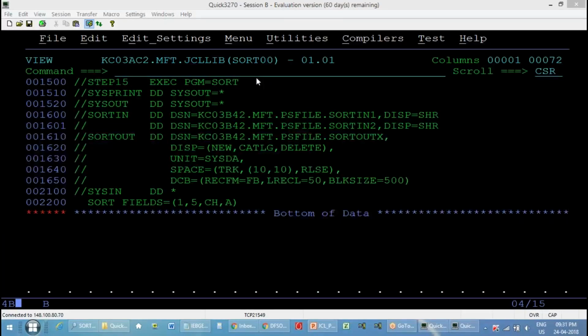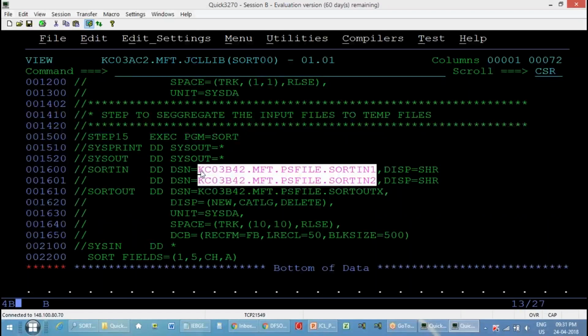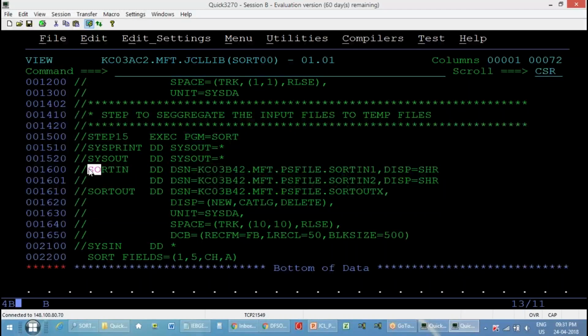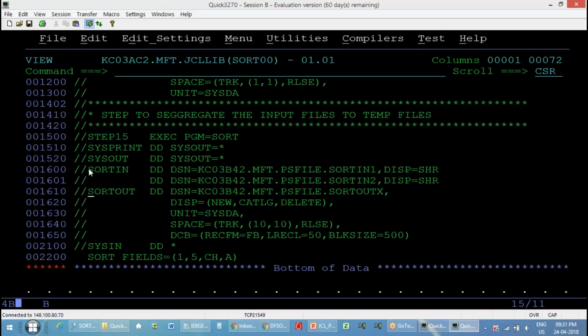What the sort program does is you take an input file; say here I am concatenating two input files. Concatenating two files means two physical files will be concatenated and read as one logical file under the same DD, SORTIN. And SORTOUT is the output file. Now when I run this, I will get the output file, mft ps file out sort out x.